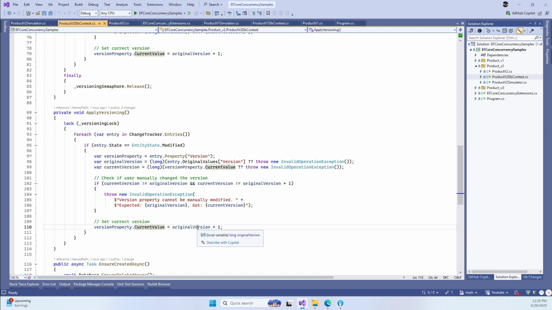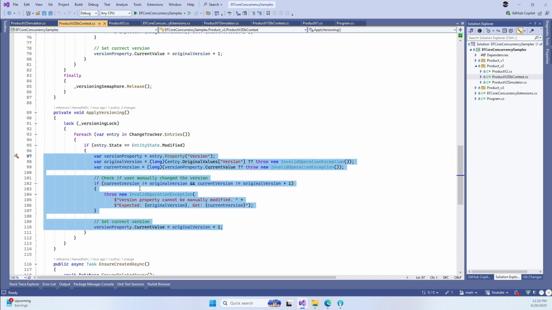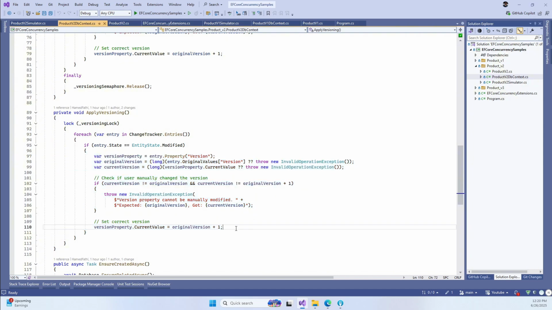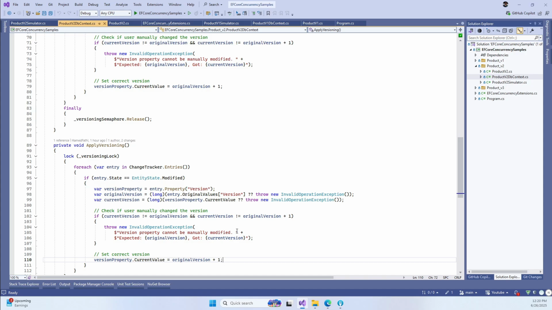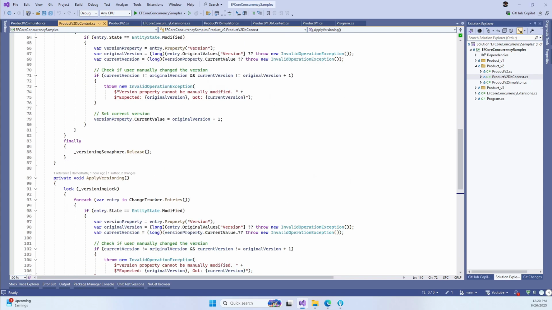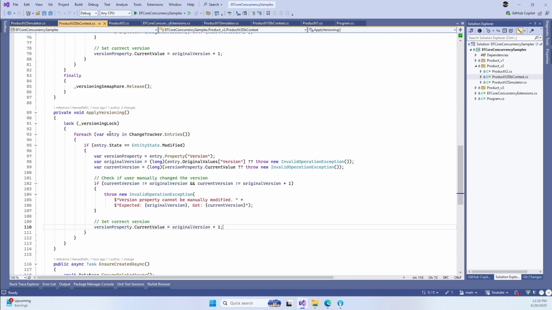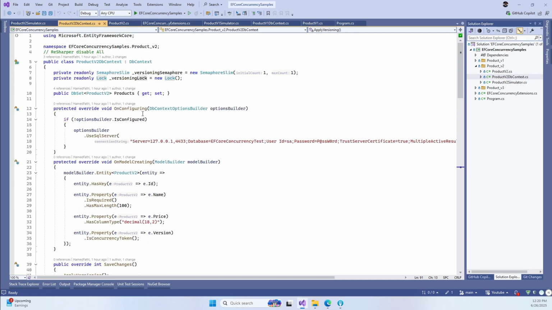And in here, I just increase current value with 1. But it's possible at this specific moment we have a race condition issue because DB context and save changes are not thread safe. So we need to do something. For the sync version of apply versioning, I have a lock block. The value and the variable is here.